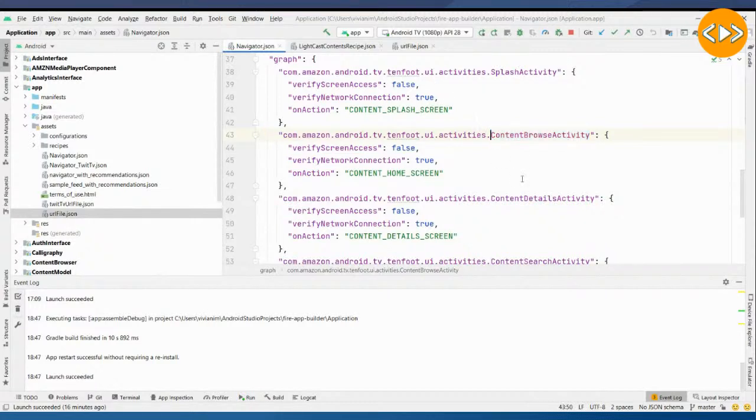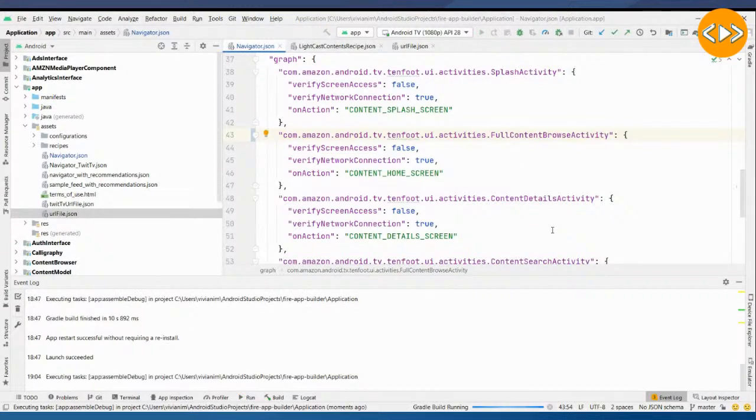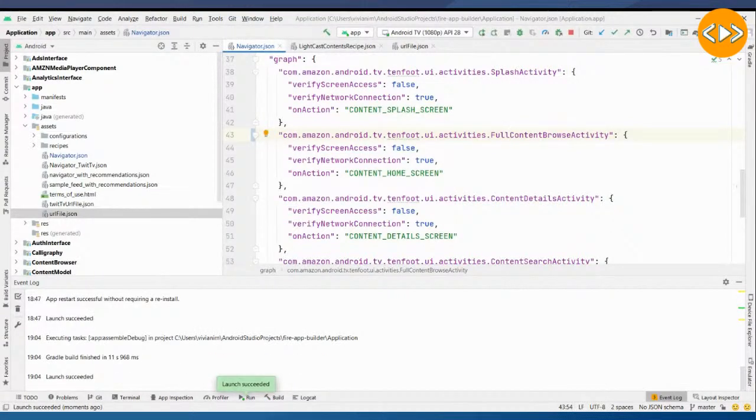So let me do that. Let me change content browse activity to full content browse activity. And then I will stop the application and I will rerun the application. It might take a bit to compile. But as soon as it launches, you will see that I just changed one line of code. Actually, let me stop sharing Android Studio and I will jump back into the emulator. Here we go.